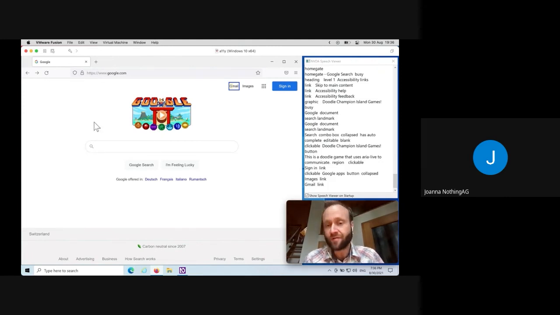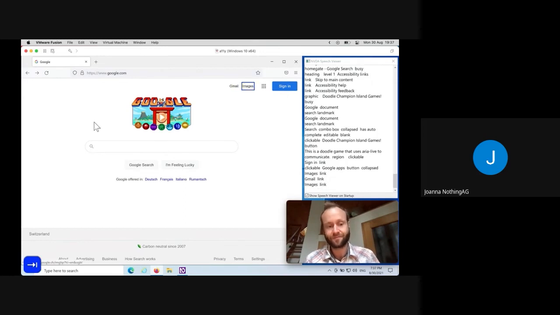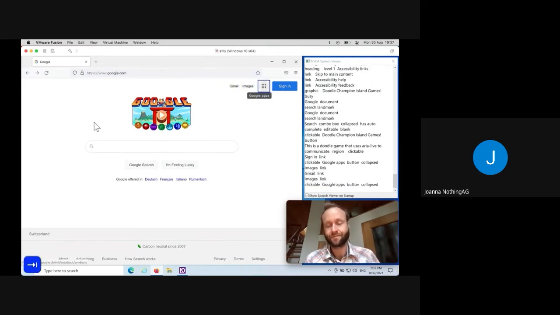There are several ways to navigate using a screen reader, and one of which is just using the tabulator key, the tab key, which is the same like when we are using a website with keyboard only. So let's press the tab key several times to navigate. Images link. Clickable Google Apps button collapsed. Sign in link.